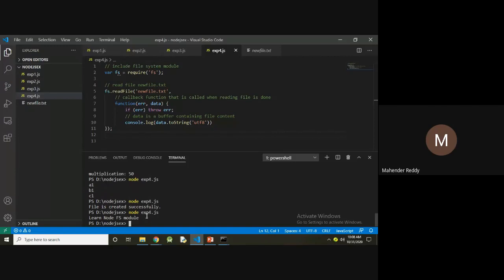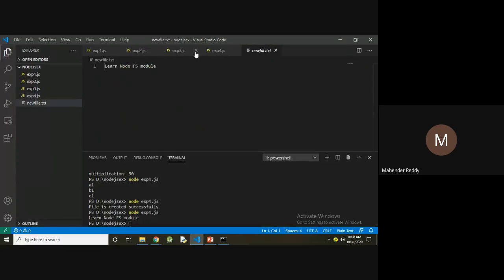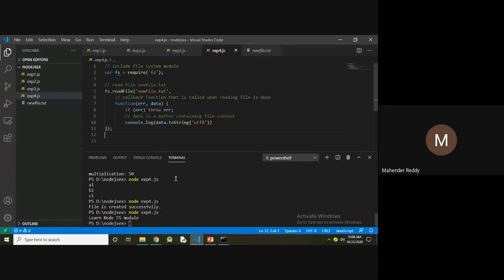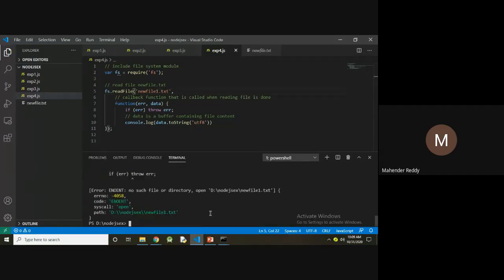Okay, so after execution of this, the new file.txt consists of "learn node fs module". So now it prints the data. If I specify node new file 1 and save this, it throws an error: the specified file or directory is not found. No such file or directory, open node.js and new file 1.txt.